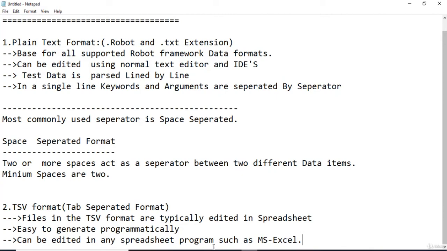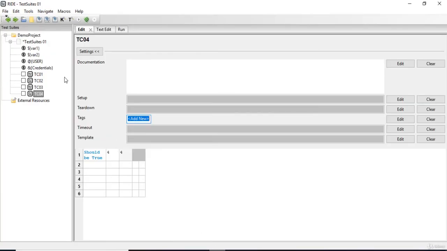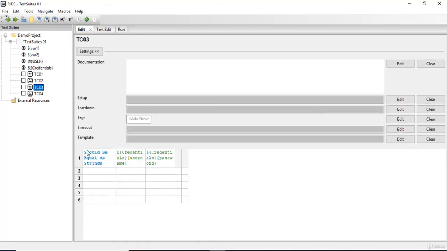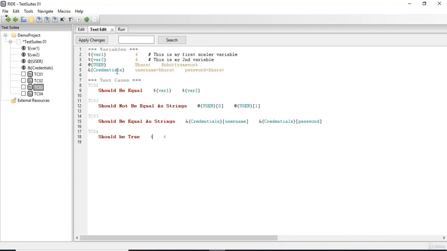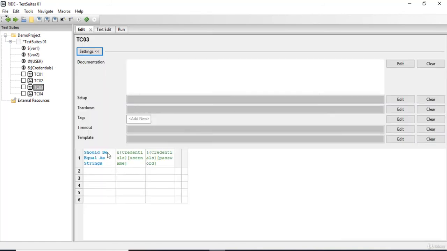So let's go back to our RIDE editor and look at the test cases which we wrote in the tab separated format. So all of these test cases, test case 01, test case 02 and test case 03, you see that we separate the keyword and the arguments by tabs. So we can say that the tab separated format and the plain text format are nearly identical. The difference is that in the plain text format we give the spaces between the keywords and the arguments, but in the tab separated format we have the tabs which separate the keywords and the arguments.